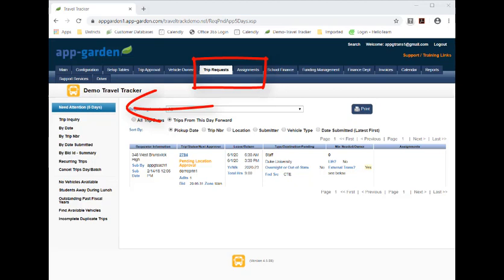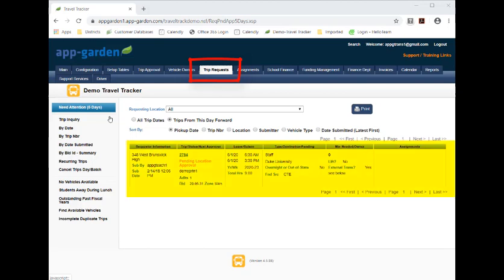So every morning when you come into the travel tracker, click on the Trip Request tab. It's going to default to the first option here on the left, Needs Attention 5 days. What you will see in this view is any trip request in the system that are scheduled to go 5 days or less and have not been completely approved.